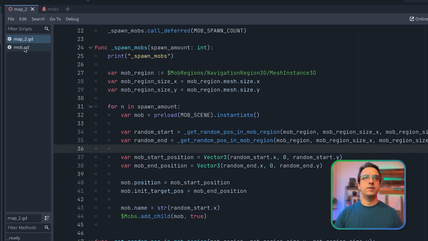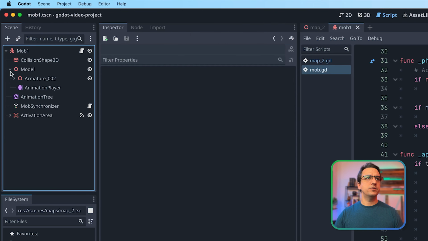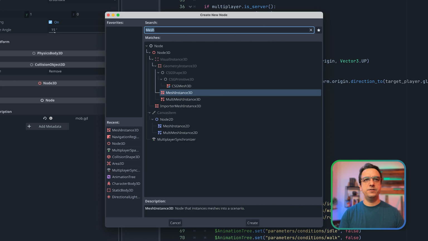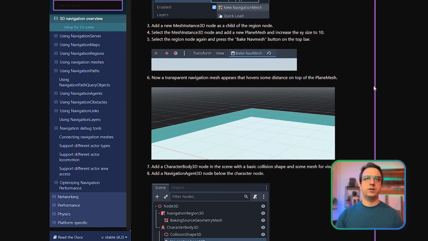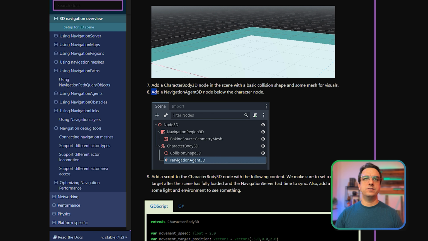Okay, so now that we have that set up, we can actually go and start digging into the mob. So let's go over to the mob scene. And the first thing we need to do is add a navigation agent. Navigation agent 3D, there we go. And if we go back to the instructions, we're just following along right about step 8 here.